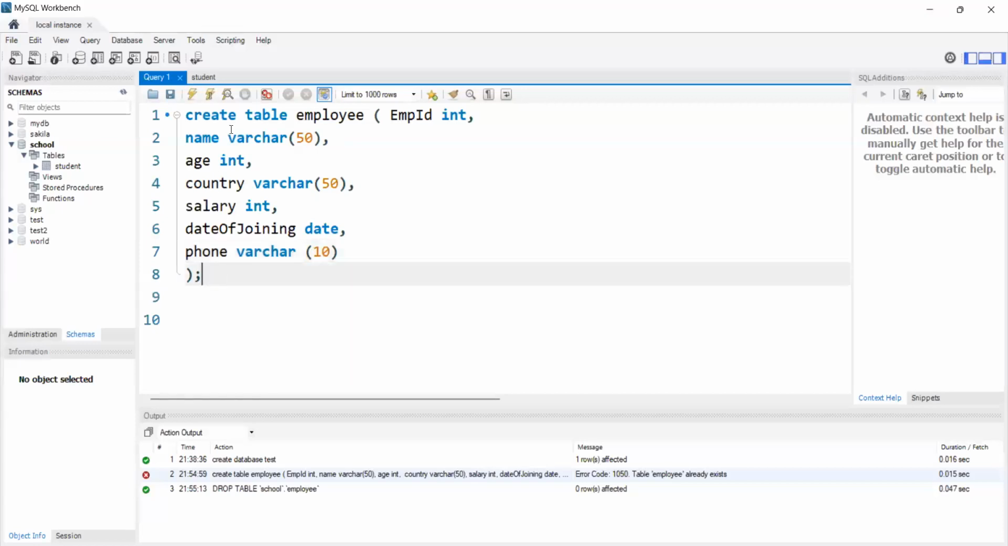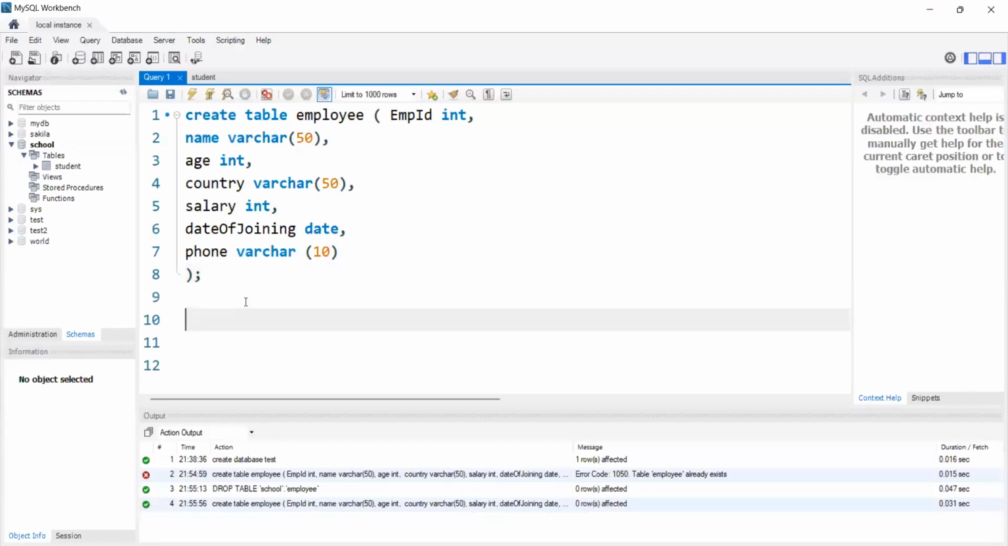Now let me execute this. I have executed this. Okay, people, here my table has been created. It is inside the school database. Now let's insert values here. I can actually write the code of insert here also.